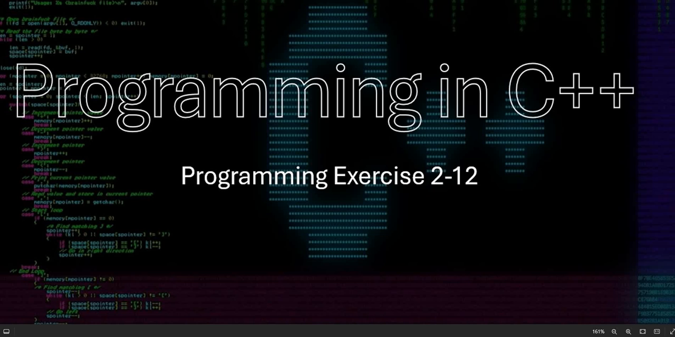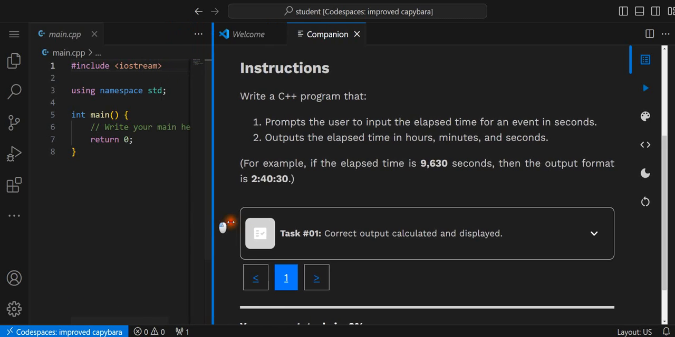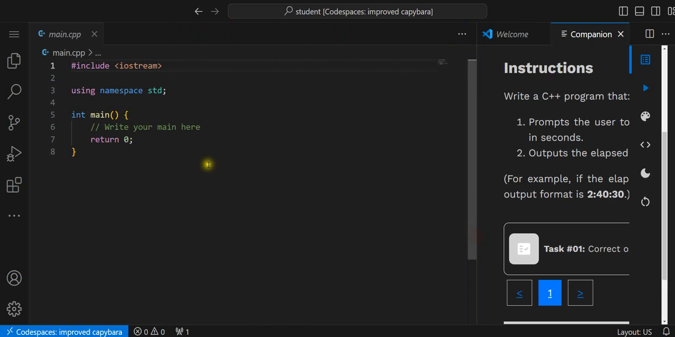Alright, now we're on programming in C++, programming exercise 2-12. We're going to write a C++ program that prompts the user to input the elapsed time for an event in seconds, and outputs the elapsed time in hours, minutes, and seconds. For example, if the elapsed time is 9,630 seconds, then the output format is 2 hours, 40 minutes, and 30 seconds. Correct output calculated and displayed. That's what we need for task 1. So let's go over.